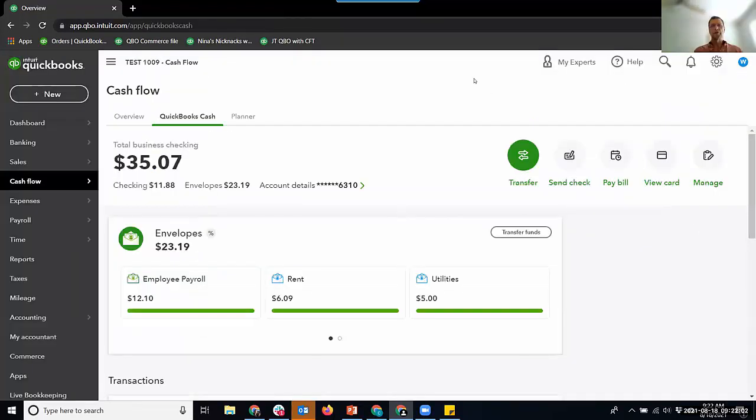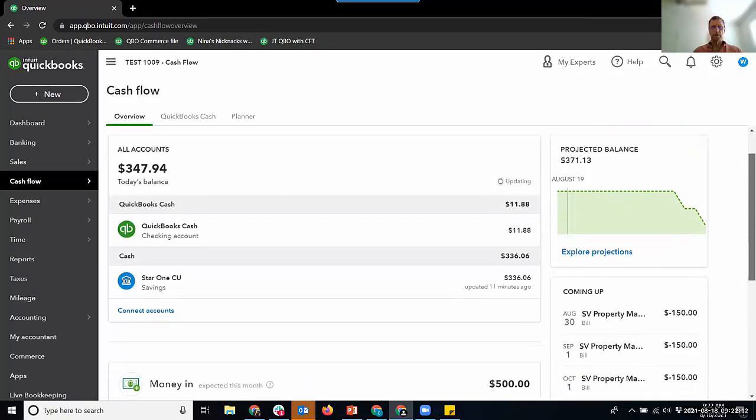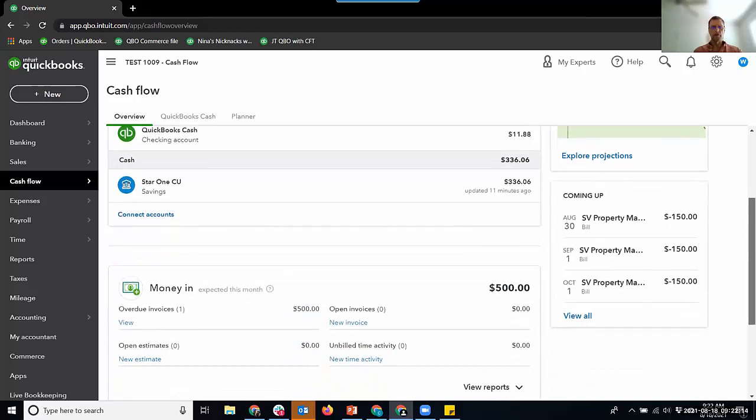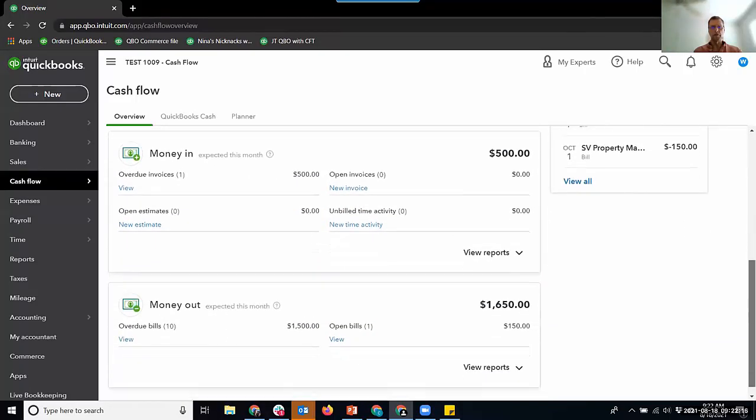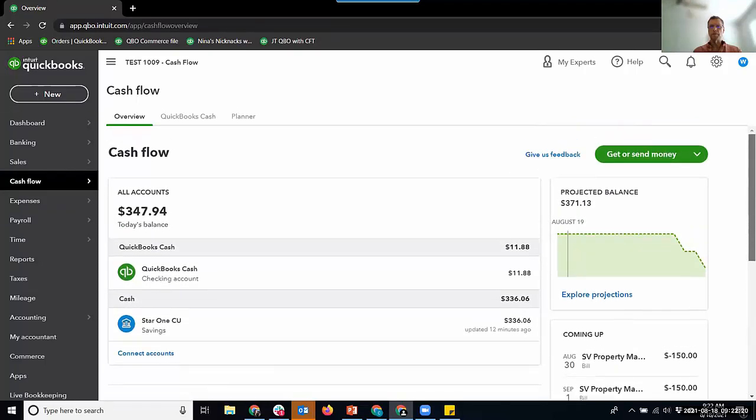It's really an overview. So I'll come in and say, hey, here's the cash flow tool. It sees all the accounts. It really is optimized when you have a QuickBooks Cash account set up. You can see the amount. Then you'll connect your other accounts from the bank feed, really. Money in, money out. What's upcoming, and then the projected balance, and then you have a bunch of options: you can transfer money from one account to the envelopes, which I'll show you, or pay a bill.